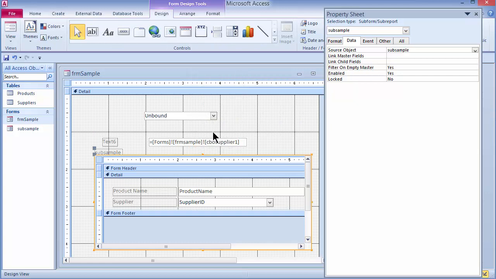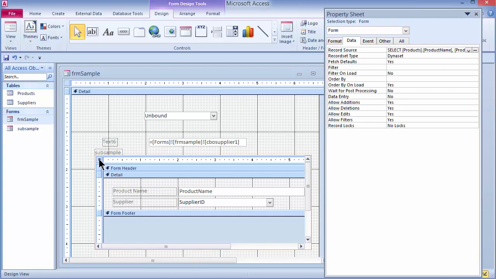The first thing I want to do is come out and take a look at the property sheet. Now the property sheet we're currently seeing is for the subform subreport object itself. I want to actually click inside of that on this little tool right here, and that will actually select not the subform control but the form inside of the control. That is the subsample form that was created here.